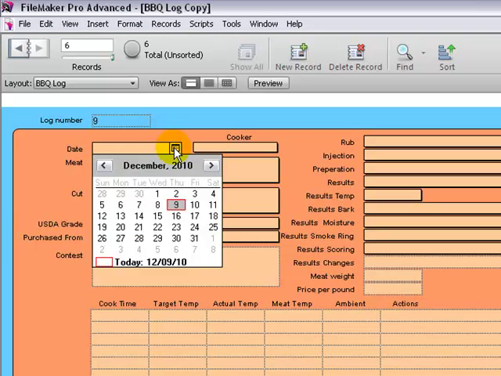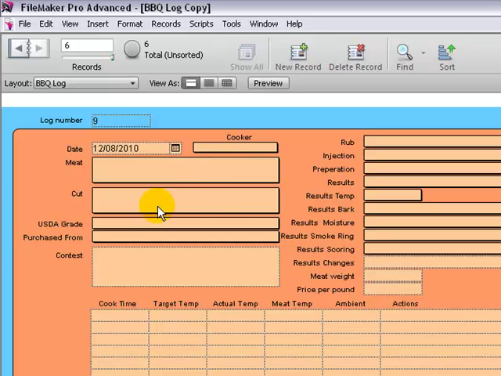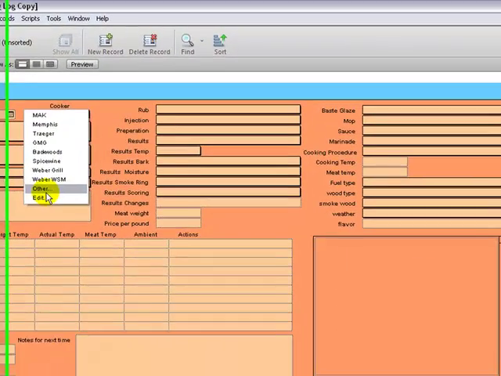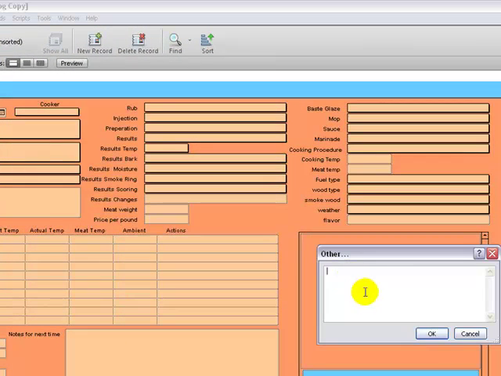You can then put the date of the cook by clicking on this calendar and picking it from the menu. You can pick whatever day you want it to be. You can then click here the cooker that you cooked it on, and if you wanted to, you could click other. You could type something in, whatever you wanted to do.